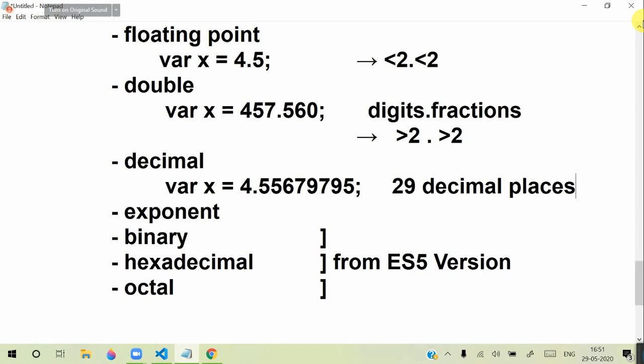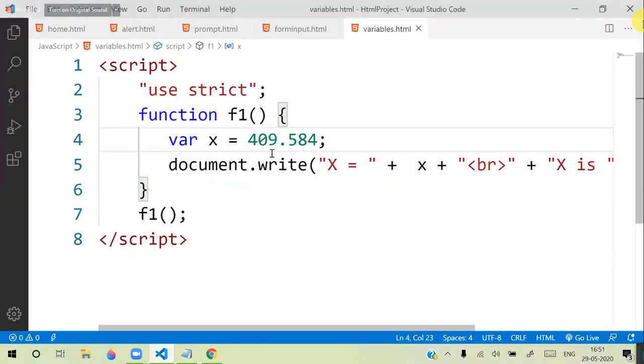Generally, in other programming languages, the decimal places allowed are 7 or 8. After that, if you mention more decimal places, automatically it will round the values. But now the decimal places can be up to 29. So that is important. Right, the decimal places can be up to 29. So that means a lengthy decimal value also can be stored.